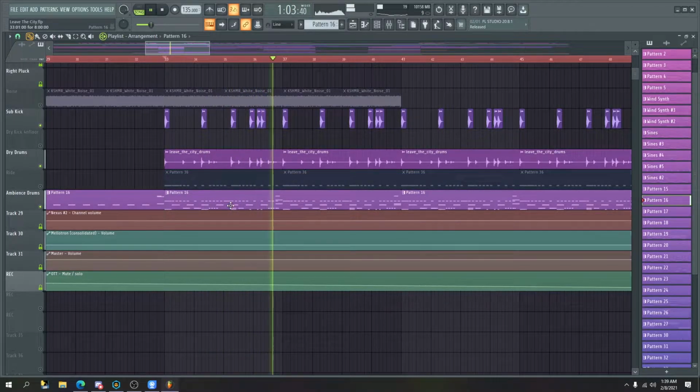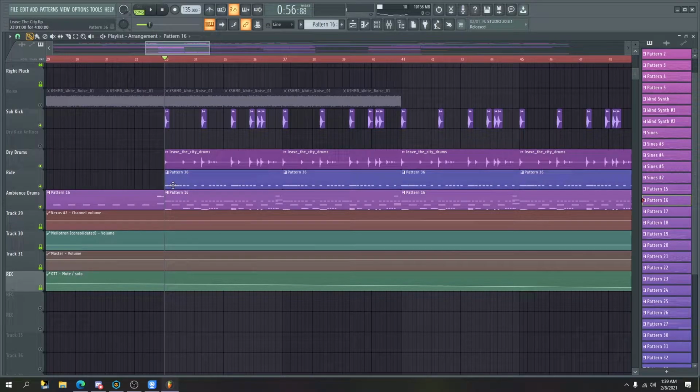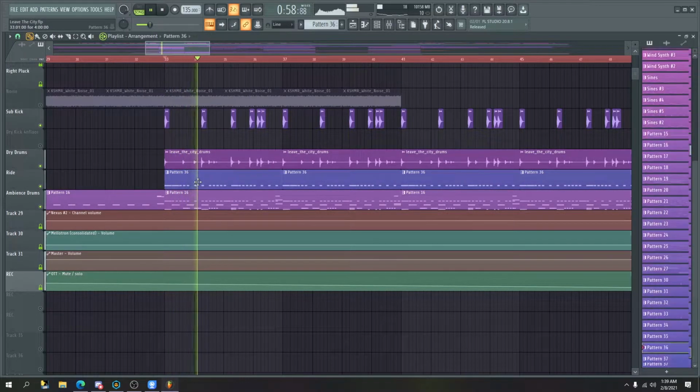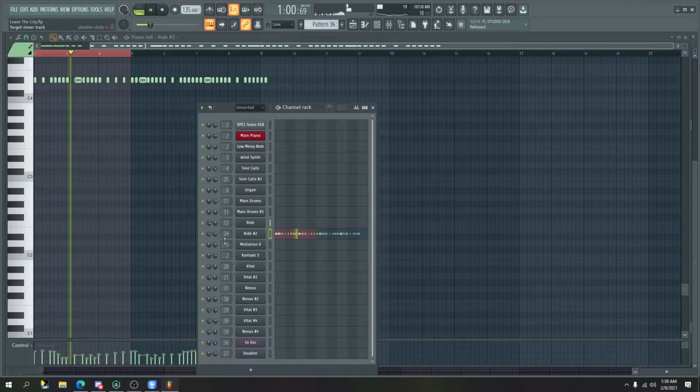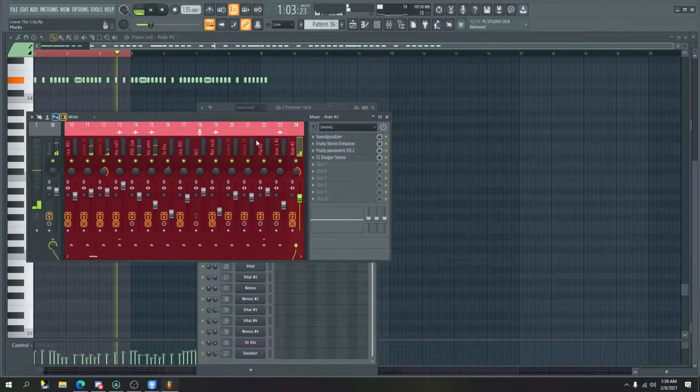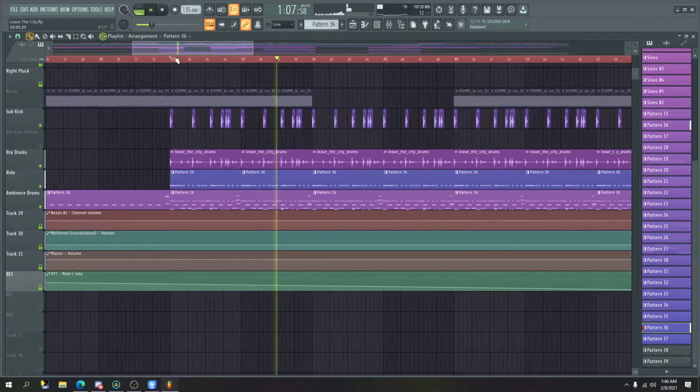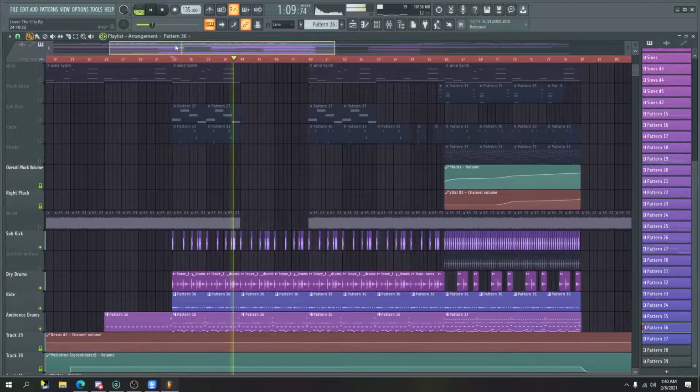So that's just the ambient, and then we got the actual ride track. Didn't really change much, honestly. The ride cymbal is very dominant in the right ear. Very much panned to the right.